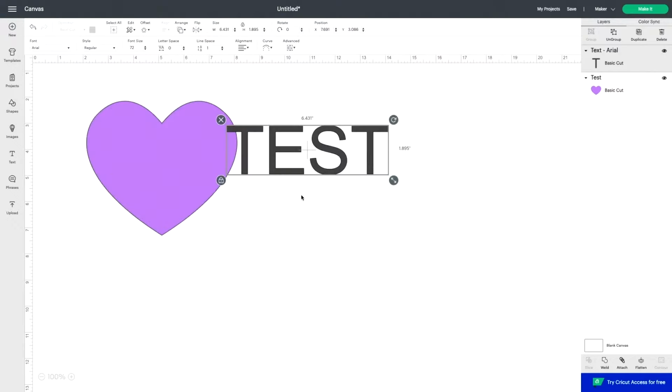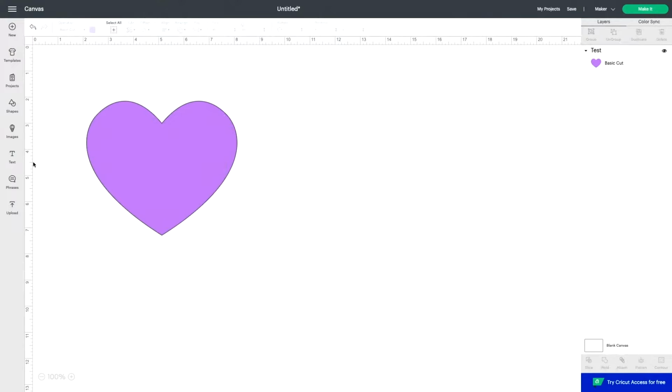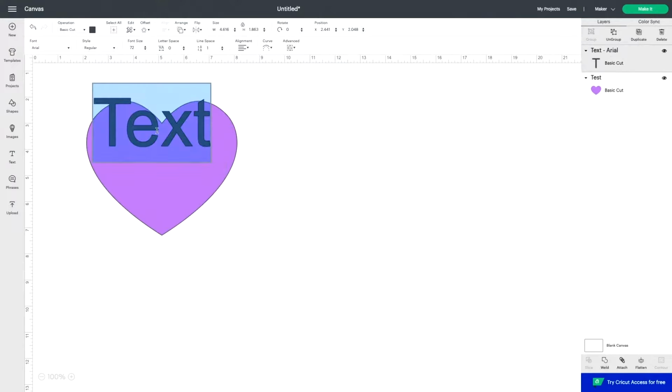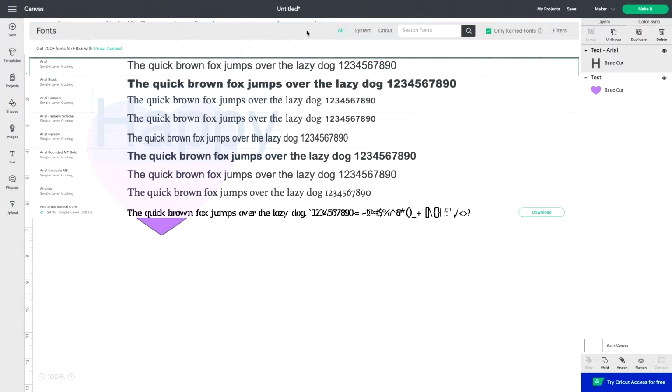Okay, so let me delete that and we'll start over because I want to help you learn how to find your font quickly. So we'll go back into text, and I'm going to turn this from Happy Mother's Day to Happy Birthday. I'm going to type the word happy first, and while I still have it connected, I'm going to go under fonts, and I've already installed this font.